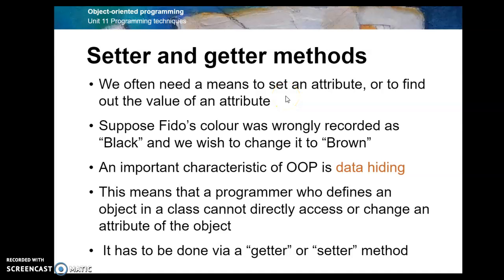Hi, in the second part of the video, I will be covering inheritance and polymorphism. But before we go ahead with explaining what inheritance and polymorphism are and showing you some examples, I would like to quickly discuss the setter and the getter method.